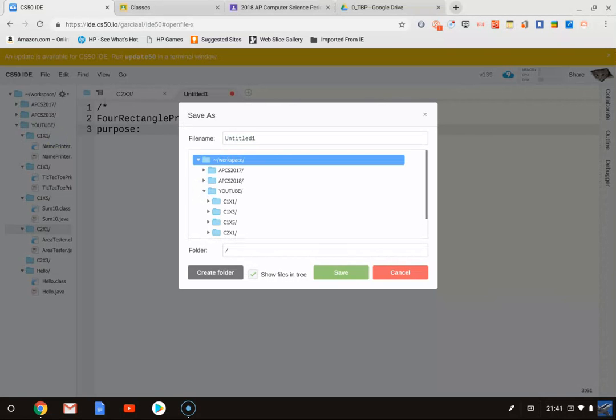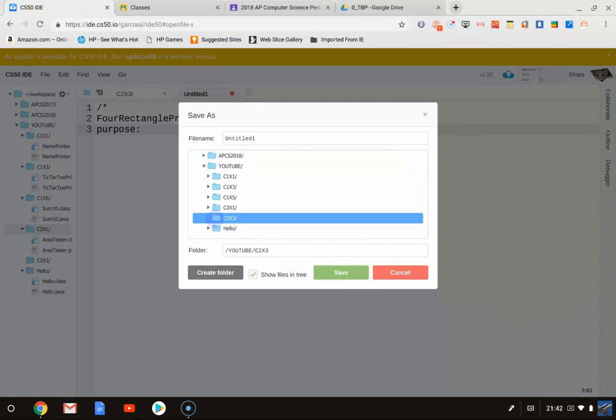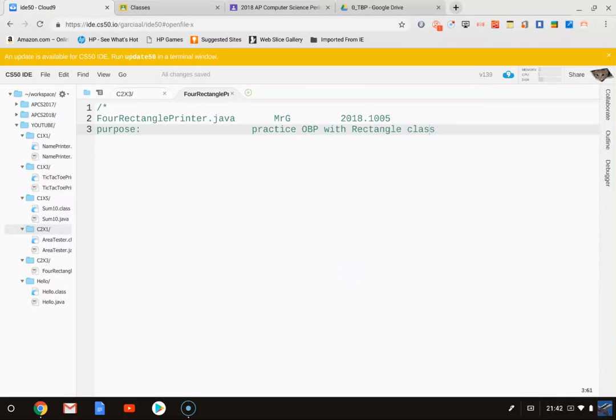Okay, save. Let's see if we can get to the right folder first. Under YouTube, where's C2X3? I don't see it. Oh, do I have to pull that down or something? It looks like there's more. Oh, there it is. C2X3, there it is. Okay. Boom. So it didn't pull down properly. Okay, so FourRectanglePrinter.java. Did I mess that up? Nope, I think we're good. Save. And it showed up in C2X3. Perfect, nice.